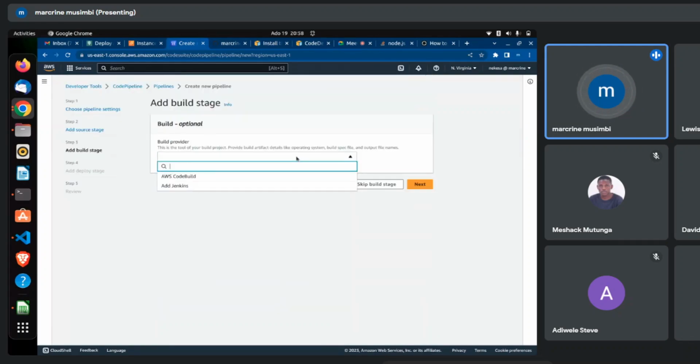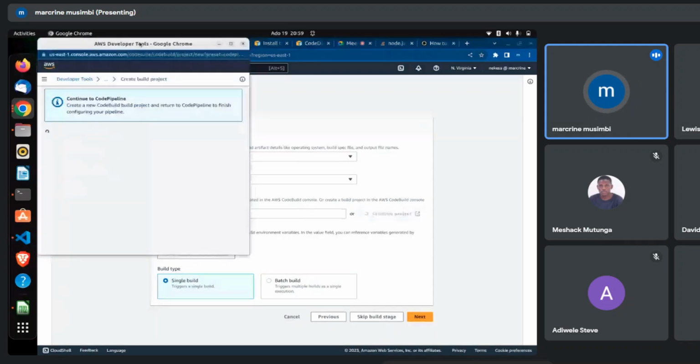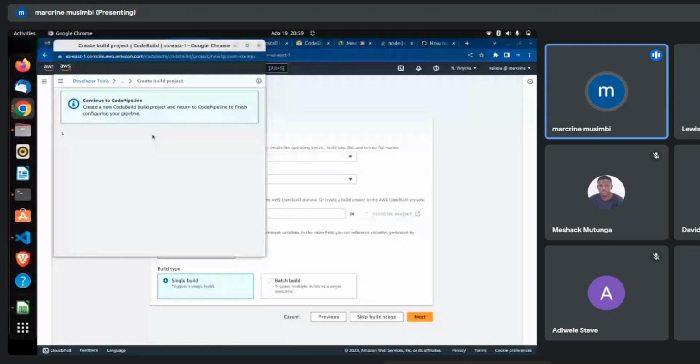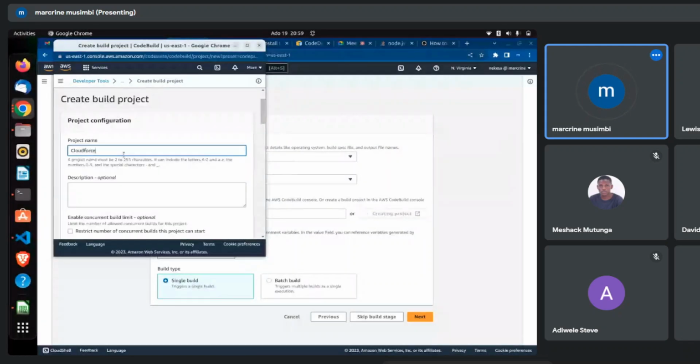And then you choose our build. We're going to use CodeBuild, but if you're using Jenkins, you'll probably go for Jenkins. For me, we're going to use CodeBuild. So you click on create project. We're going to create a CodeBuild project, and we're going to give it a name, Cloudforce build. Okay. You can give it a description, but it's optional, but it's good to give a description.